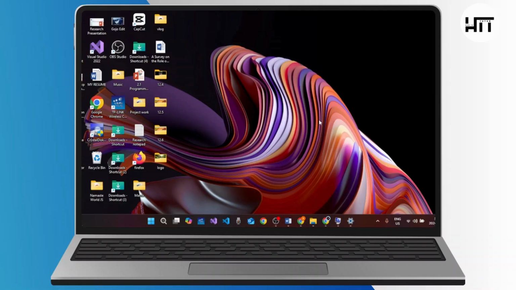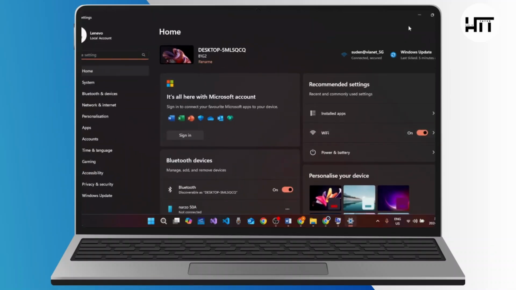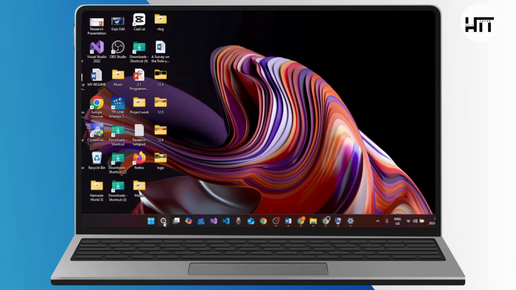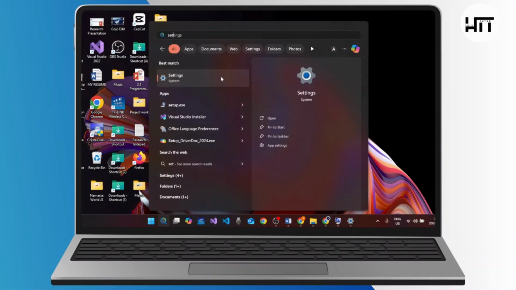Without further ado, let's get started. Right click on the Start icon at the bottom left corner of the screen and click on Settings. If you don't find it this way, click on the search icon at the bottom left corner of the screen, and here you can simply type in Settings and find the settings.